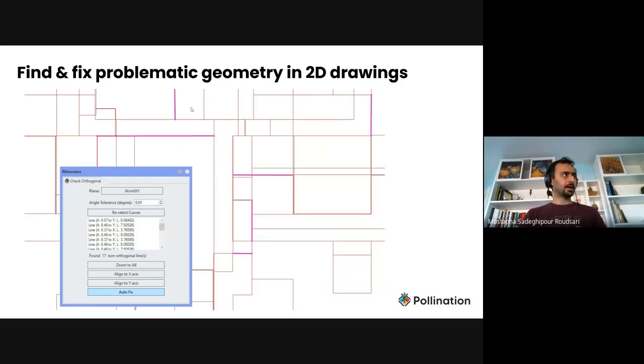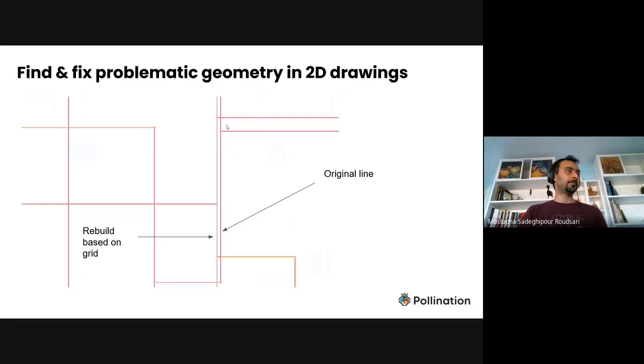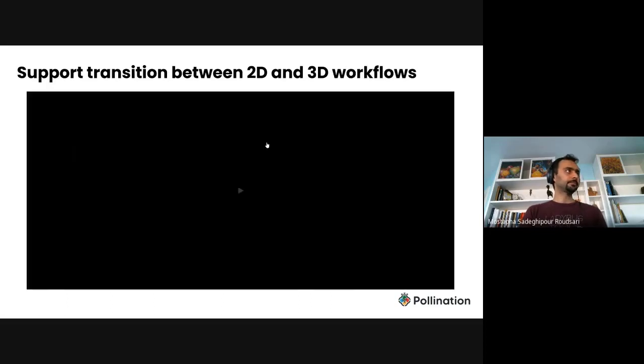We also have this command that shows the lines that are not necessarily horizontal or vertical and automatically fixes those. And I'm talking days of work for cleaning up these models, now happening in minutes. Yeah, this is the automated one that I just mentioned. You can run the command, and you can see how the original line has been moved, and everything is now clean.